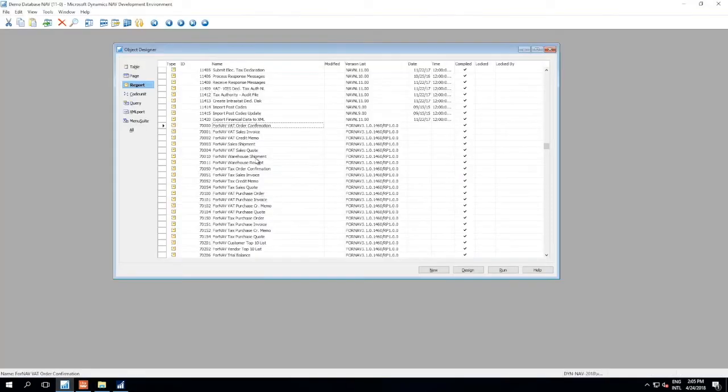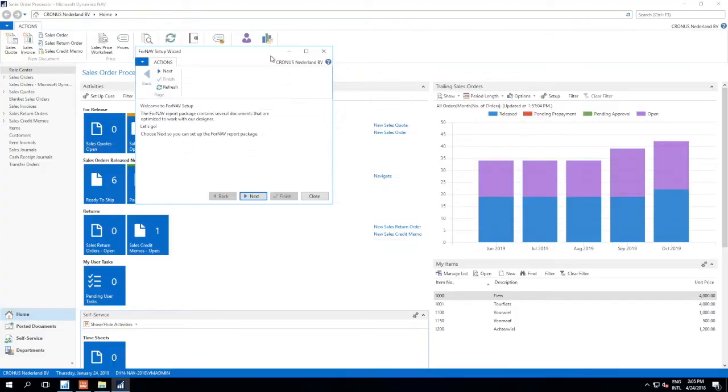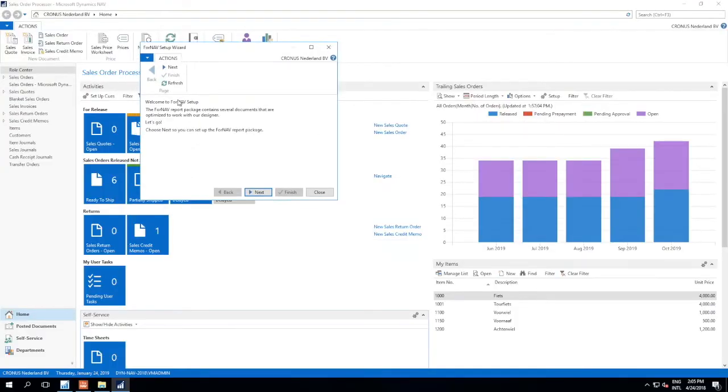So I took the liberty of importing these objects in NAV. I'm sure most of you already know how to import text files in NAV and compile the stuff, so we don't need to wait for that. What we need to do now is set up some information in NAV. ForNAV created a nice setup wizard for that. It will run automatically the first time you run NAV with the ForNAV objects in it, but I'm going to start it by hand now.